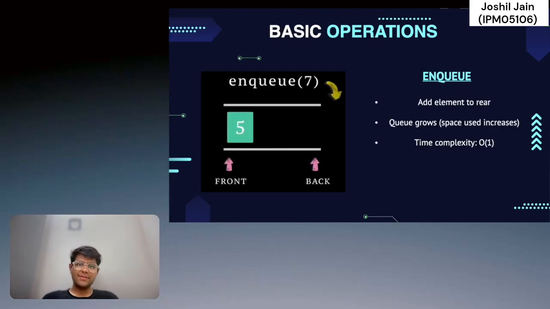So let's first see the first operation, the enqueue operation, which adds an element to the rear of the queue. The queue grows as we add more elements and this happens in a constant time period, which is also O(1). This is because we're only placing the new element at the end of the queue and we don't need to shift any other element. So here's a video animation that shows how the enqueue function works. Let's see it.